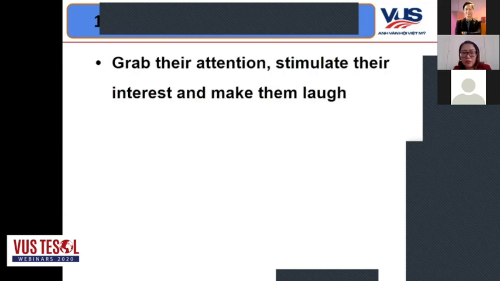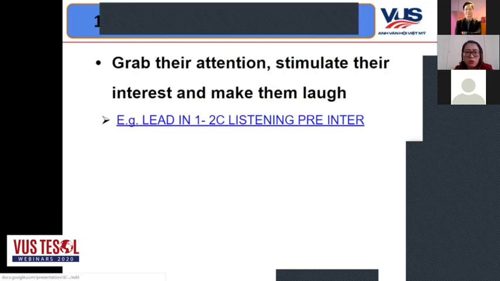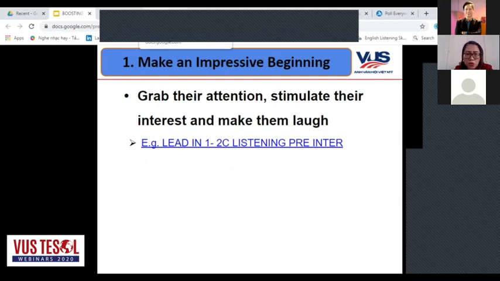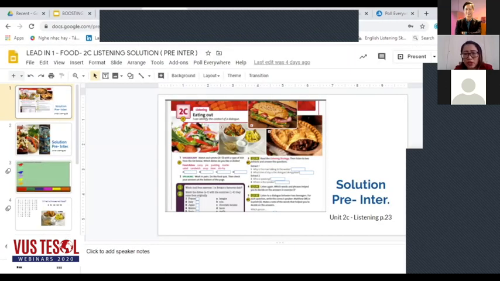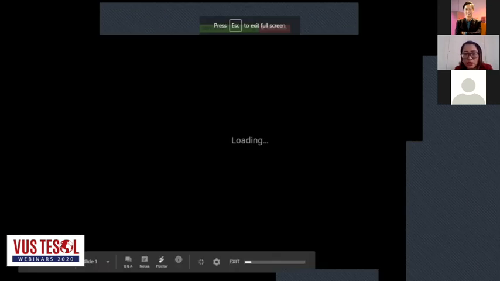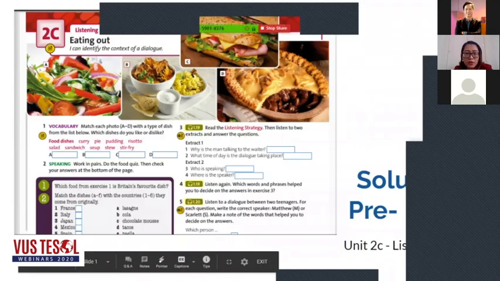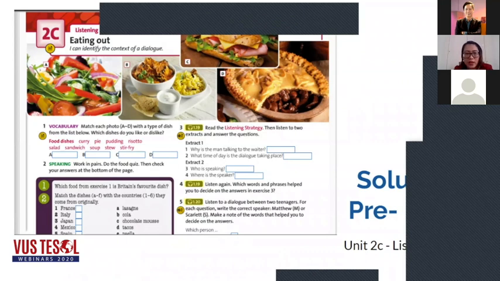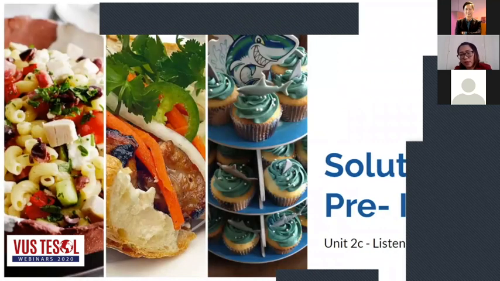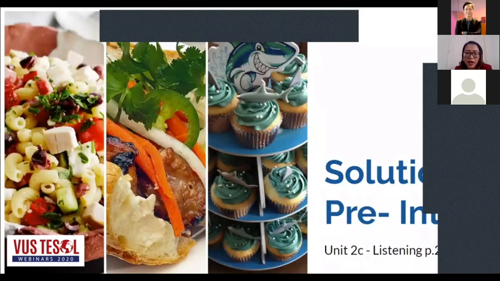So this is an example from the Solutions book. If you are using the Solutions book, pre-intermediate level, the lesson will be 2C. That's about eating now, right? So how can I start off the lesson with a really impressive one? I will let the students do an activity, and the activity is a secret message code.